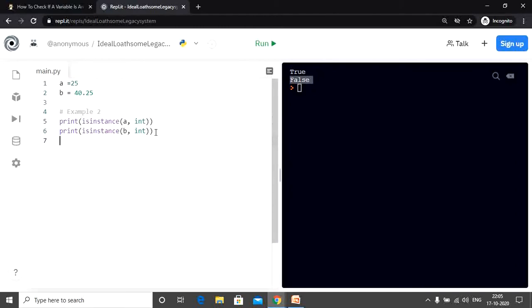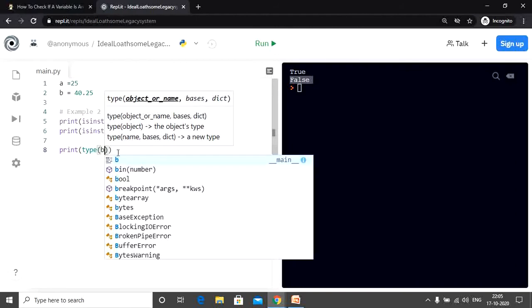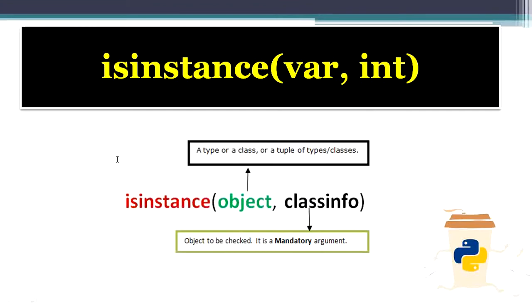Now how to check the type of B? Print. Now we use the type method and then we print B. So as you can see, B belongs to the float class. Similarly, let's check the type of A. And as you can see, A belongs to the integer class. Now you might be thinking we can also use type to check if the variable is an integer or not. Yes, we can, but we should not use type. Now let me tell you why.